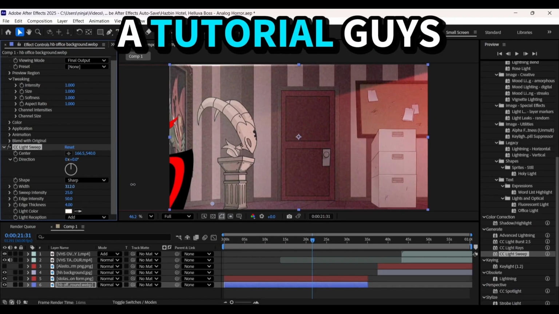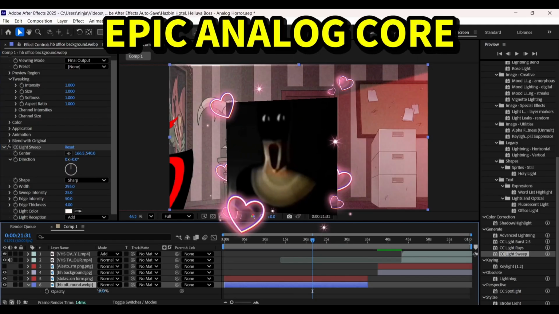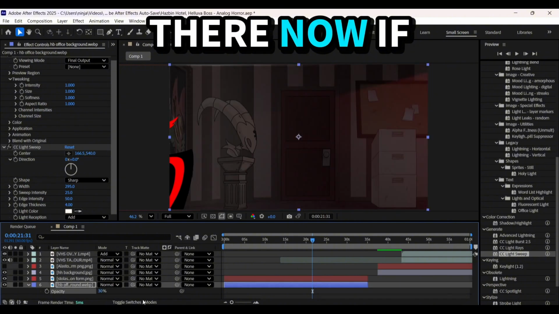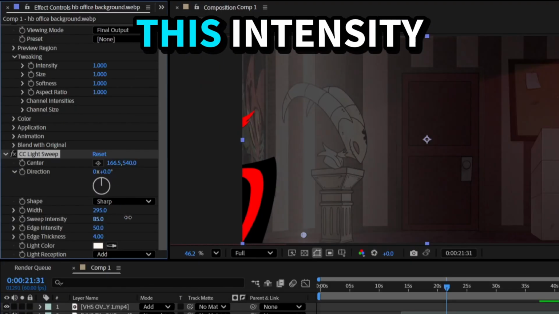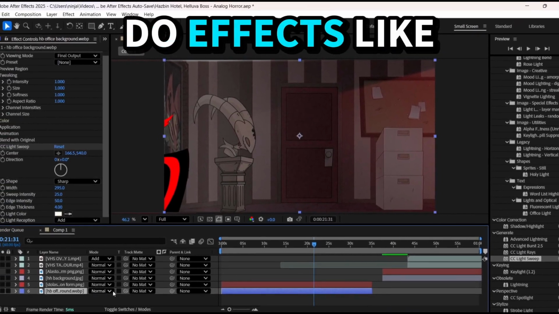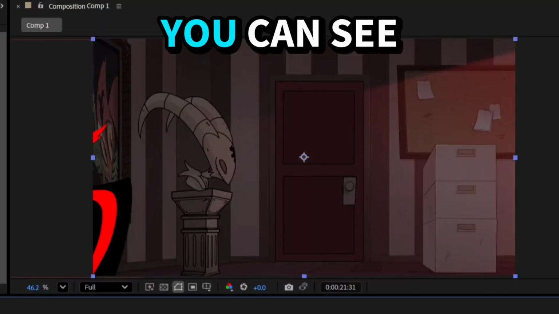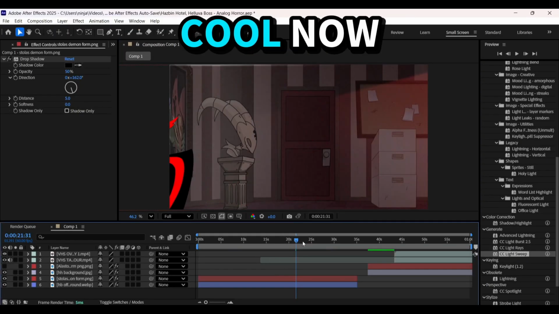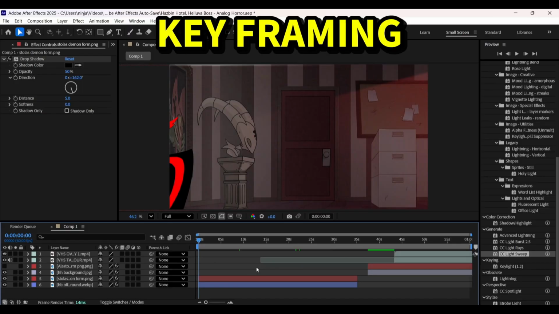And this is like a tutorial, guys. How to create epic animal core. Not really, but okay, there. Now if I make it very dark and I'll make this intensity, yeah, 50 there. Now it looks a little bit better than if I didn't do effects like this. Look, you can see there's a bit of an area that it can pop out from. Okay, cool. Now I'm going to be working on the keyframing and the lighting out switch part.